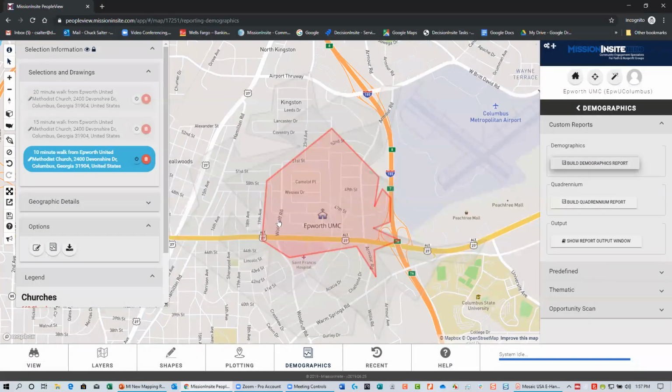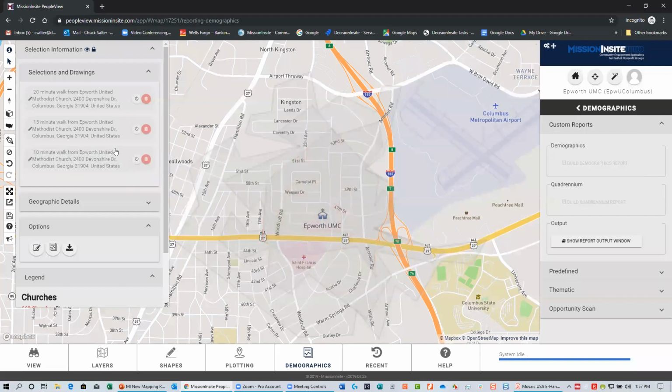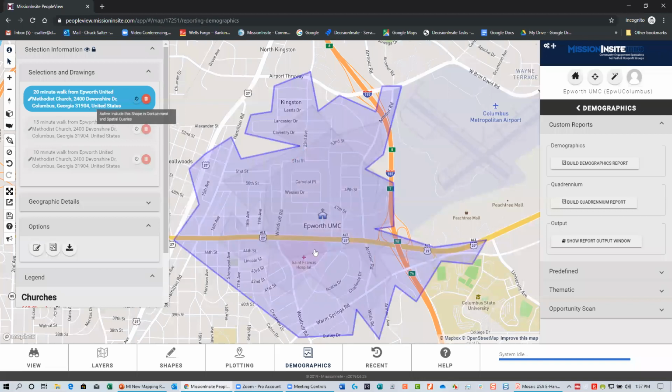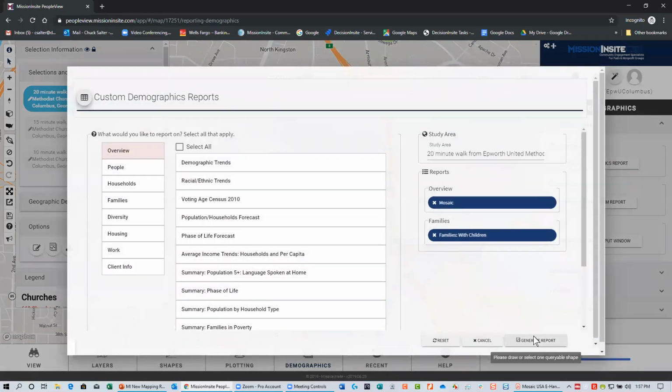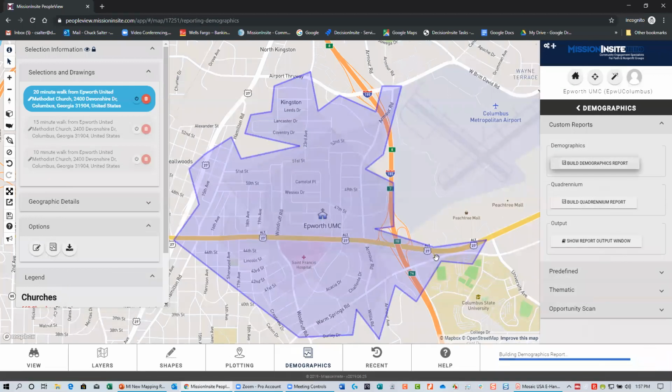So quickly, I've learned some pretty remarkable things. I want to know what would happen if I went out to a 20-minute walk. I want to do the same thing. Here we go. Generate the report. I've just gone 10 minutes further.